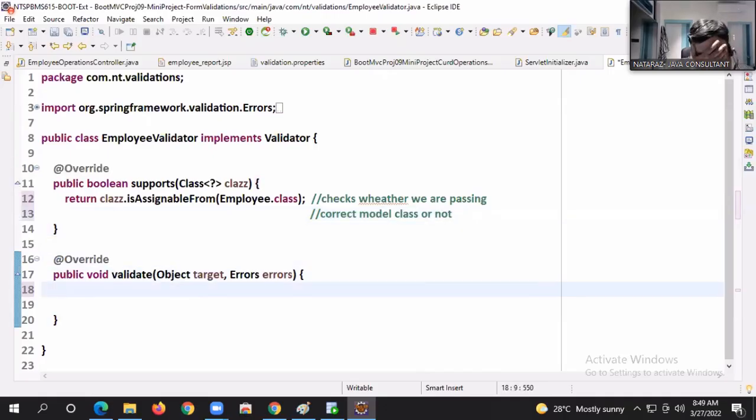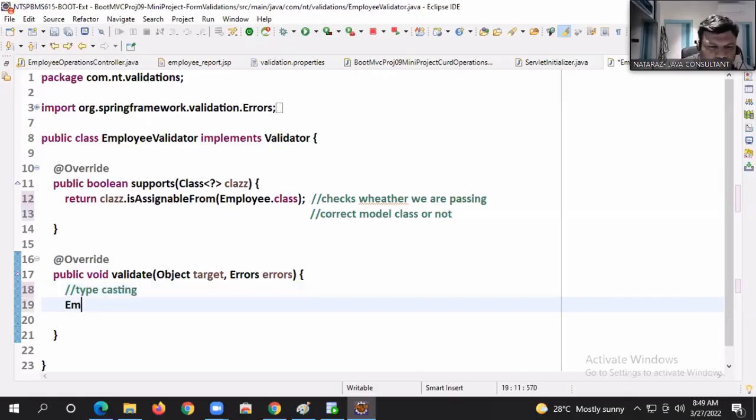Okay, guys. Now listen carefully. Typecasting, guys. Employee emp is equal to (Employee) target.